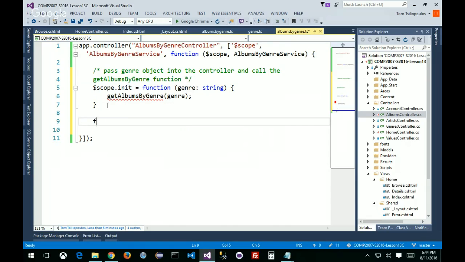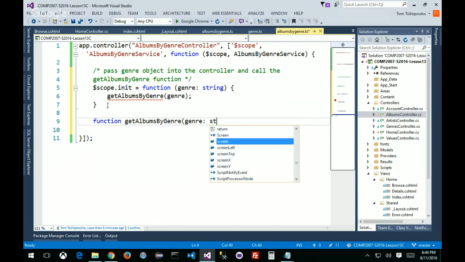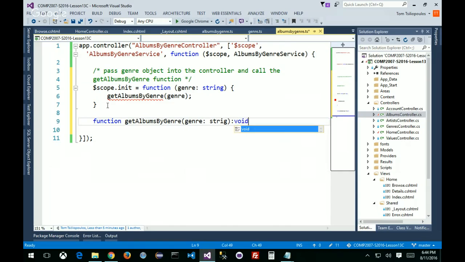So let's go on now. I'm going to say function. We're going to name that get albums by genre. We haven't defined that, so there's a get albums by genre method. We're going to request another genre object, which is of type string. And it's going to, of course, return void. That's what it's going to do.